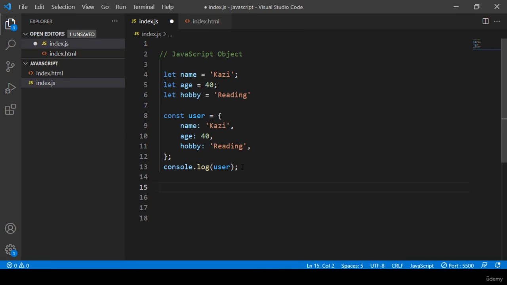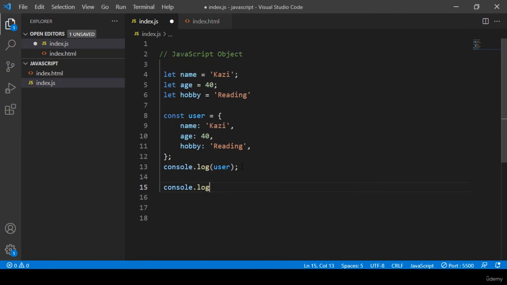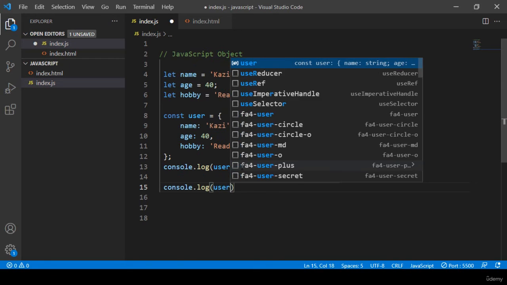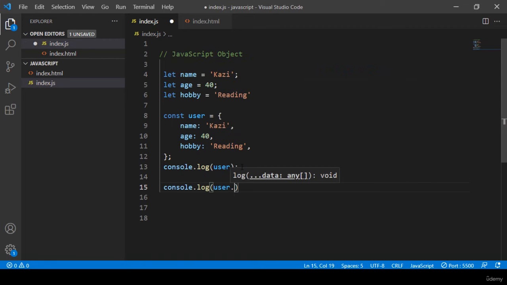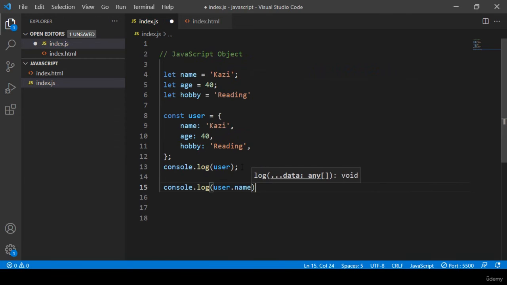Like, I want to get just the name property value. So that will be console.log, and into the console.log area, that will be the user, right? So this user, and then you can see it also suggests all our property names. So that is the dot notation. With this dot notation you can get it, like I take name. So now our name should be printed.